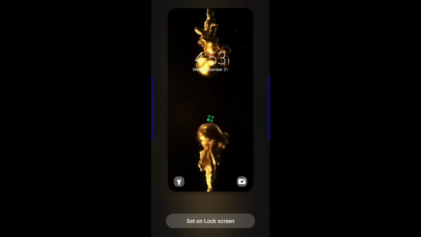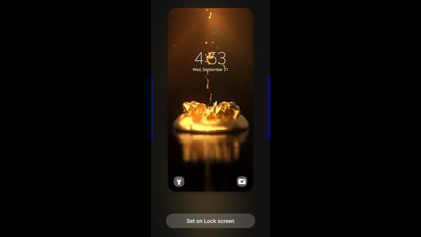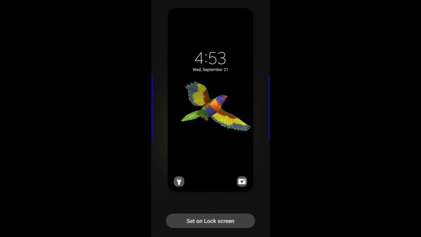Playing cards, gold. Look at that one. Interesting. I thought this was very nice as well. Colorful, simple.